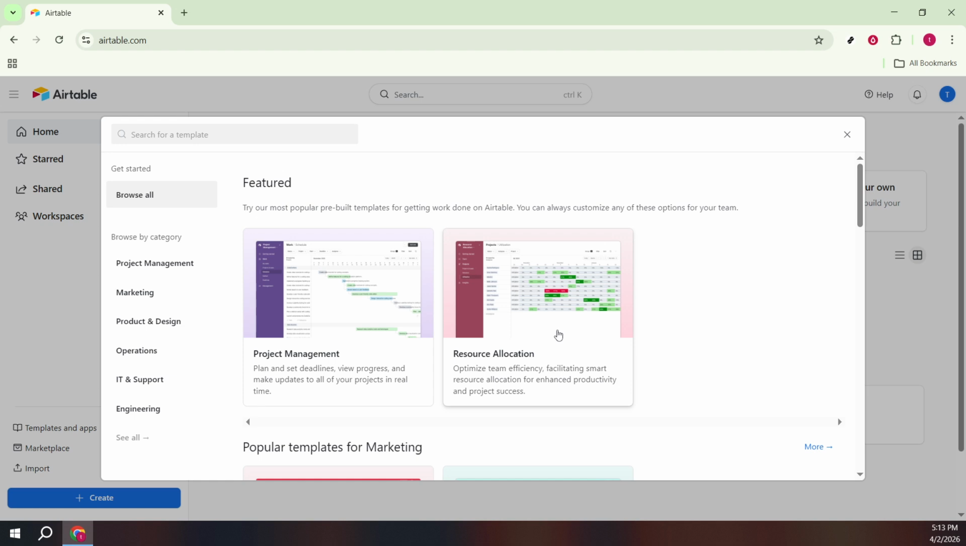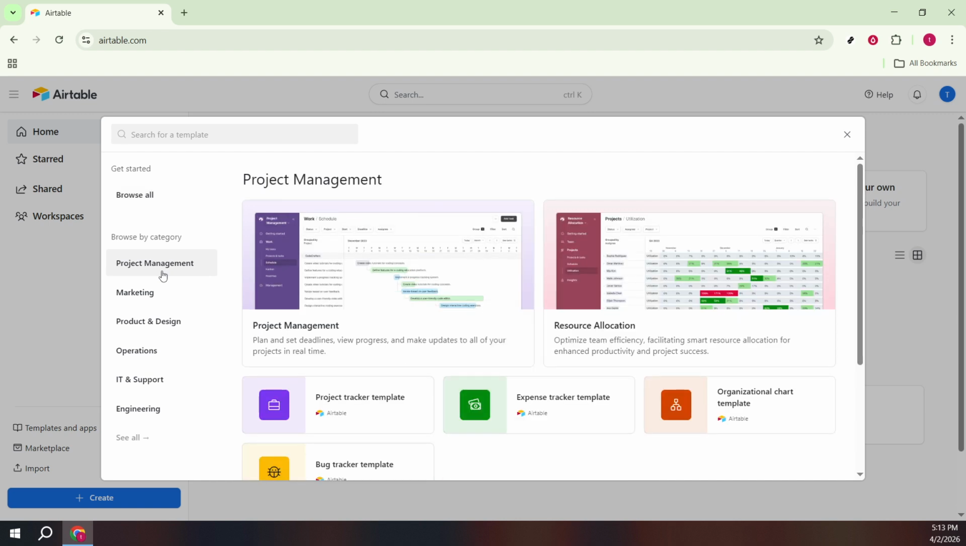Once you're in the gallery, you can use the search bar at the top to jump straight to what you need. Try broad keywords that match your workflow, like project tracker, content calendar, or product roadmap. If you're not sure what to search for, browsing is just as effective and can spark ideas you might not have considered. Use the Browse by Category options to narrow your results.